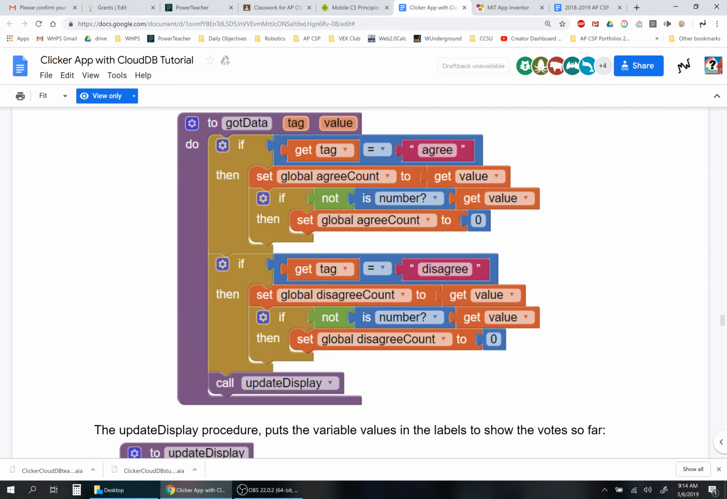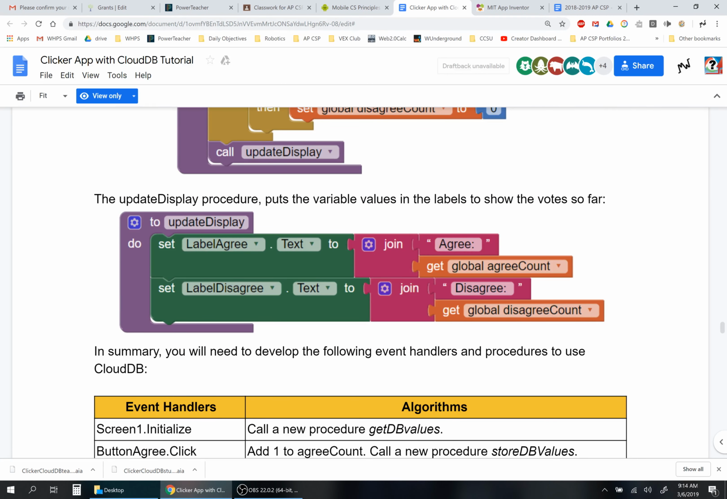All right, so what are they going to have us do in update display? So in update display, they have us set agree label text to agree plus the variable. Don't forget your space and your colon in there. And then update both of them. So for update display here, it's going to be label agree, set label text to a join.